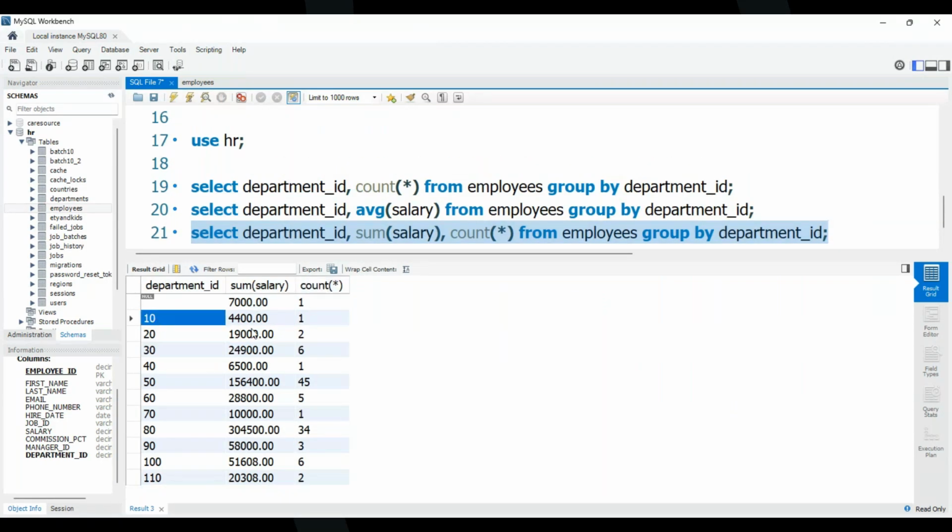So 10, let's say 20, right? Two people working there, and the total salary is this. Department ID 30, six people working there, and the summary is like this. Department ID 40, one person. Department ID 50, 45 people working there. Their total salary is like this.